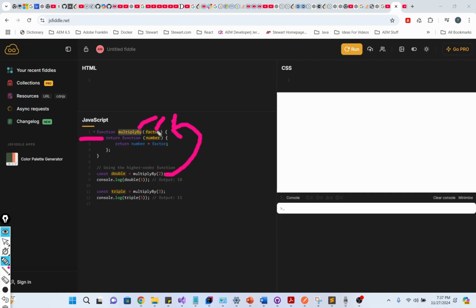Now this factor is actually a value. Remember, this is not a function. This time we are only passing a value. Now inside this inner function, we multiply this factor with a number. Now you may ask, how will we use multiplyBy? First we call multiplyBy and pass a value to it, and this function will be called, and this function will return this inner function, right?